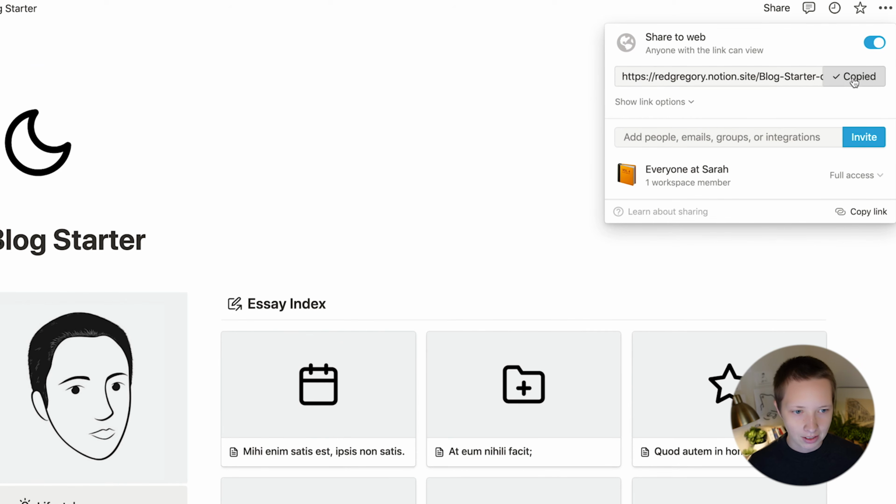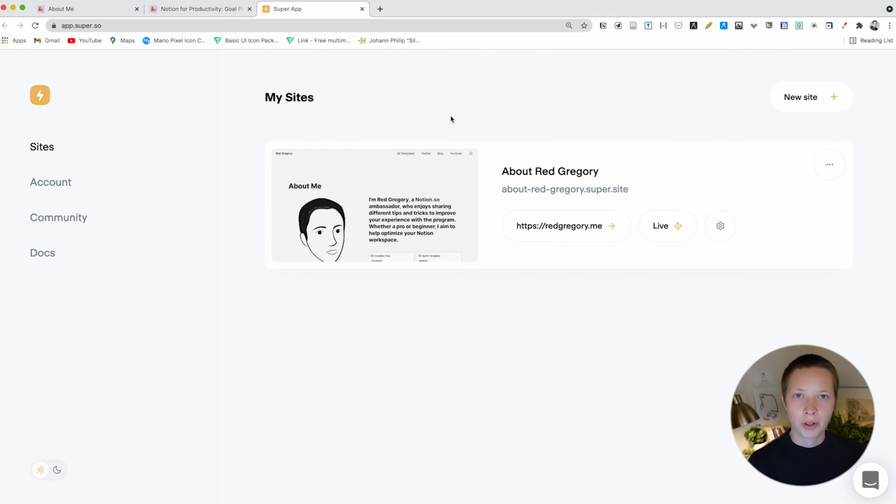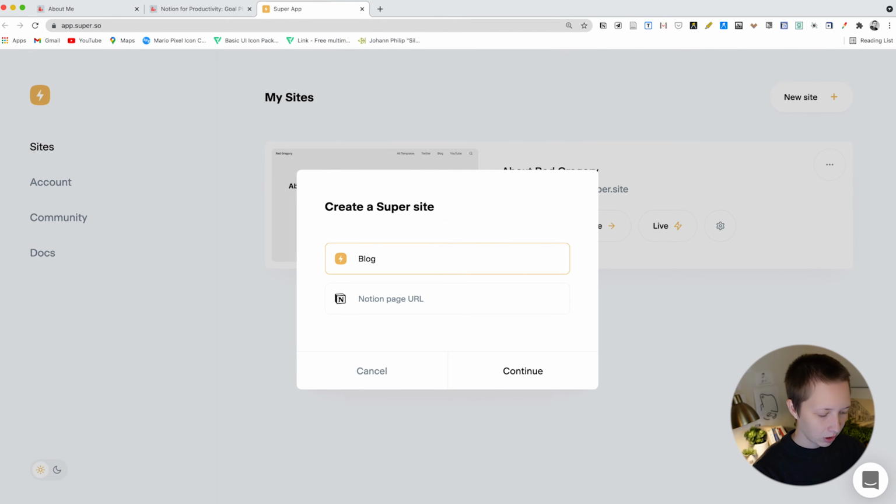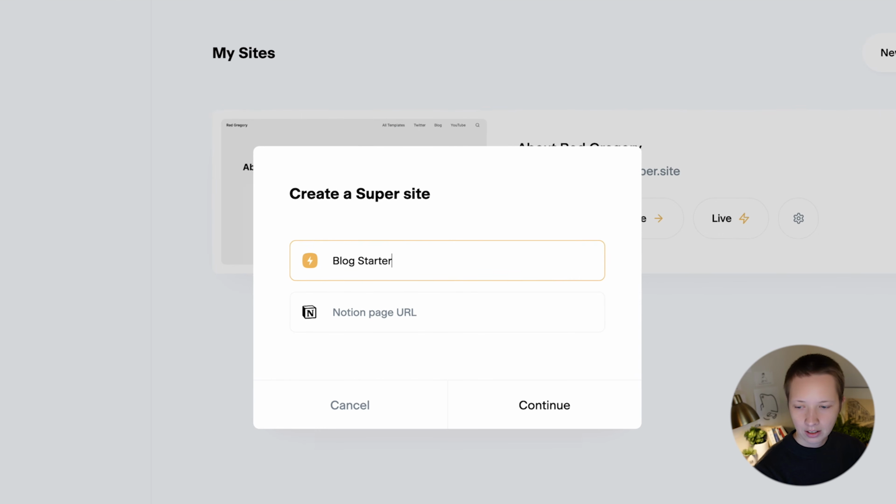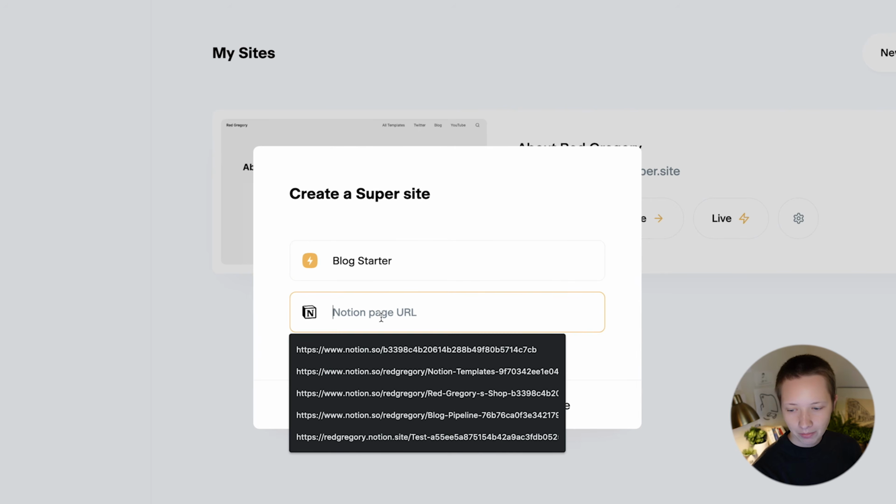Let's go over to Super, after copying this link. After signing up for Super, you're going to be greeted with this page. You can go to new site, let's call this Blog Starter, and that URL you copied is going to go right here.